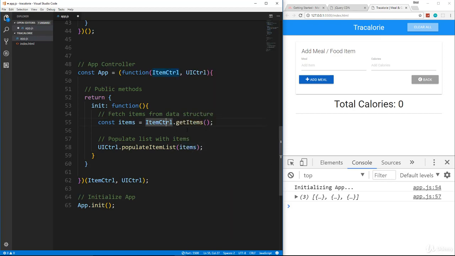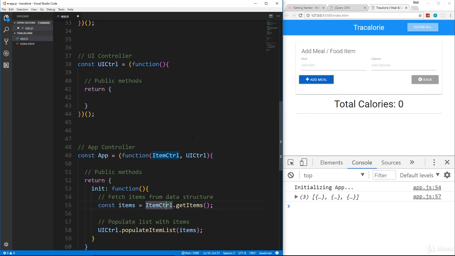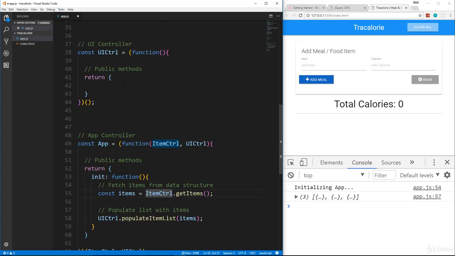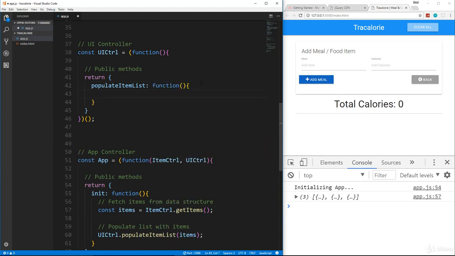So let's go up to our UI controller, and we're going to have populate items list. Okay, function. Remember, it's going to take in those items. And then what we're going to do is we're going to have to loop through the items, and we're going to have to make each one into a list item and then insert it into the UL.